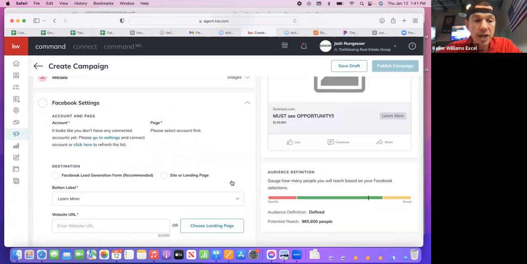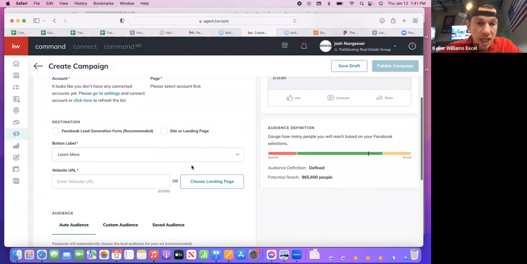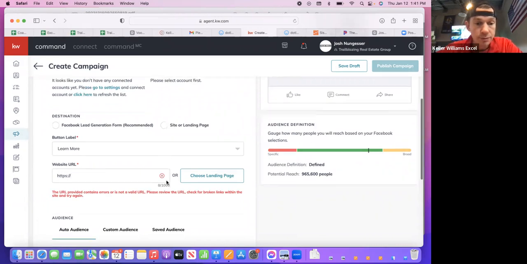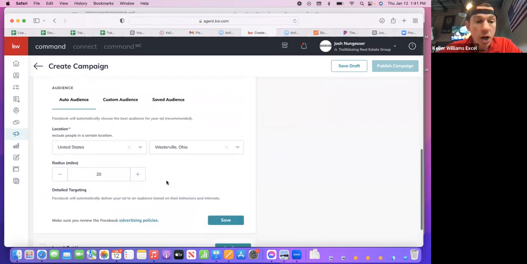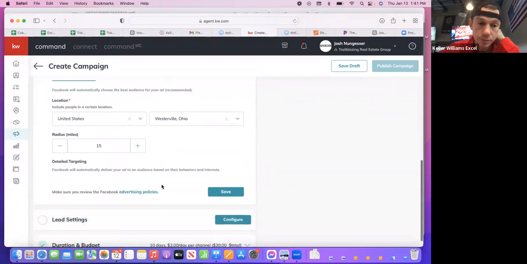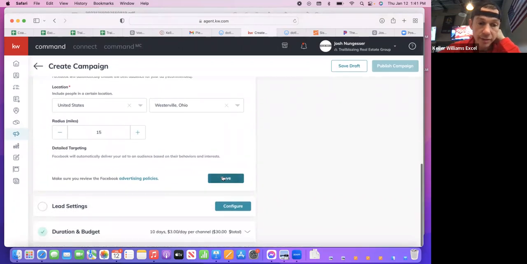And then I'm going to pick my Facebook settings. So if you have a website or landing page, you can actually put that in here and you will actually steer people towards that. And then you can select your audience. You want to be very pinpoint accurate. So if this listing is in Westerville, I want to go as pinpoint to Westerville as I can. The minimum amount of miles radius you can do is 15 miles. Cool. So I save.